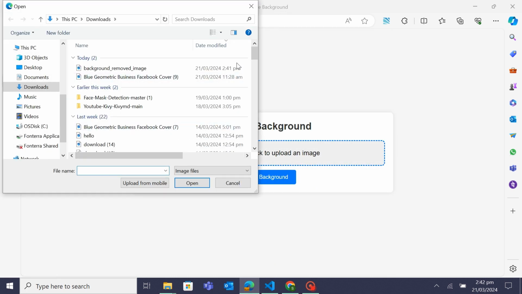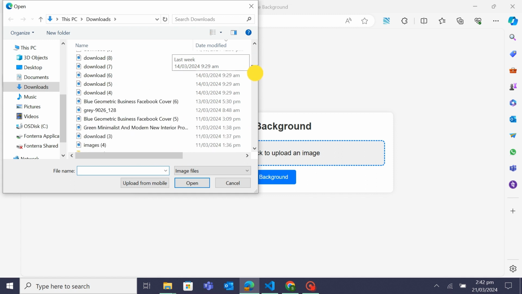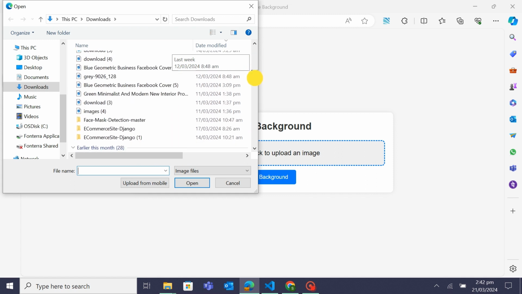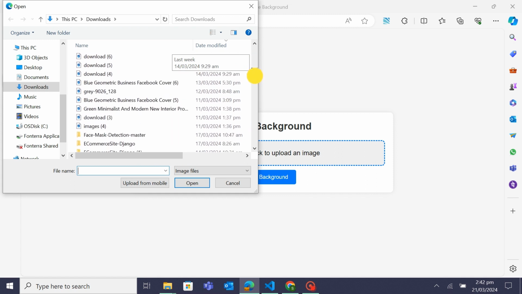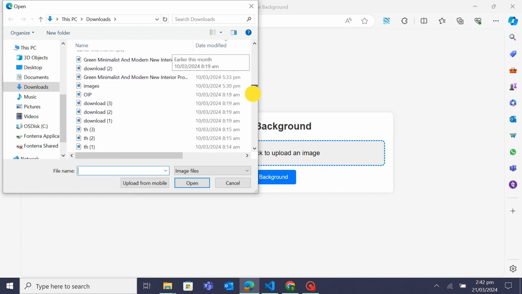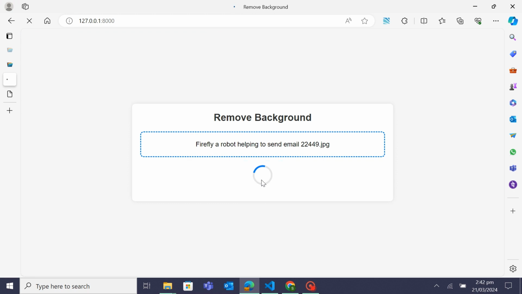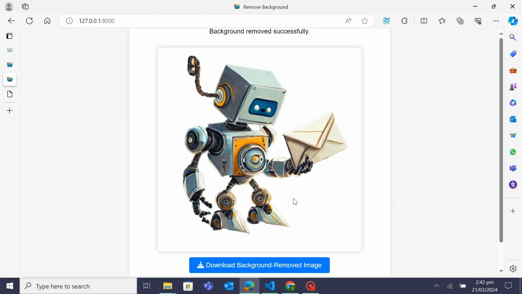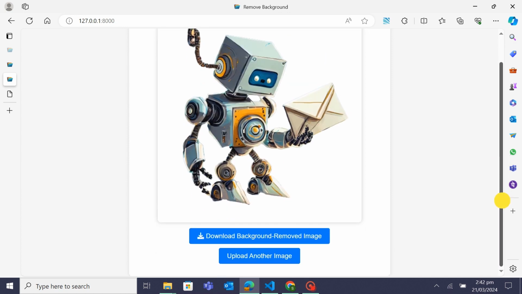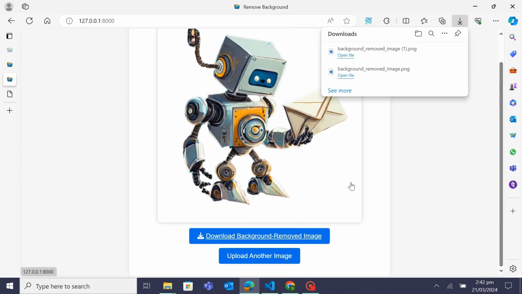Secure and scalable: with built-in security measures and scalability, our application prioritizes user privacy and can handle increased traffic effortlessly. Join us as we demonstrate the capabilities of the background removal web application and showcase how it enhances various visual content creation processes.